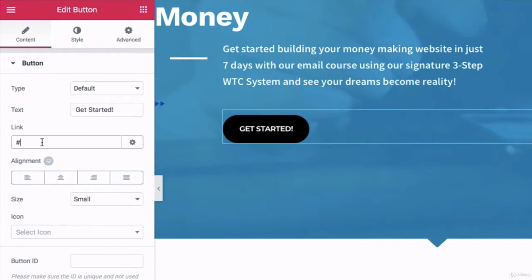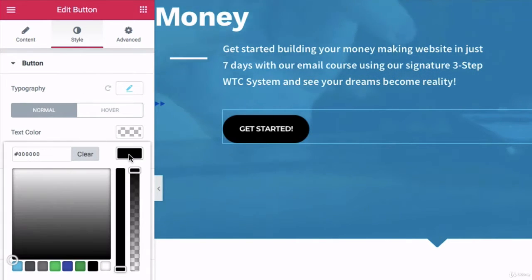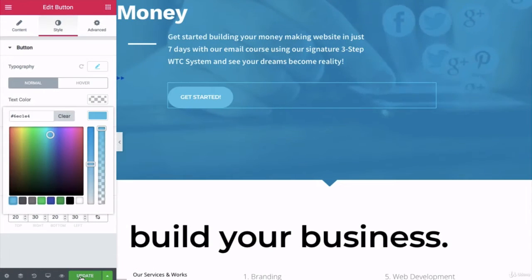Now I'm gonna show you how to link this. Right over here, we're gonna pop in a link and link it to a contact form, okay? And let's go to style. Let's just change this button up a little bit. And then for background color, click on this, and then we wanna change it to blue. Then go ahead and update.